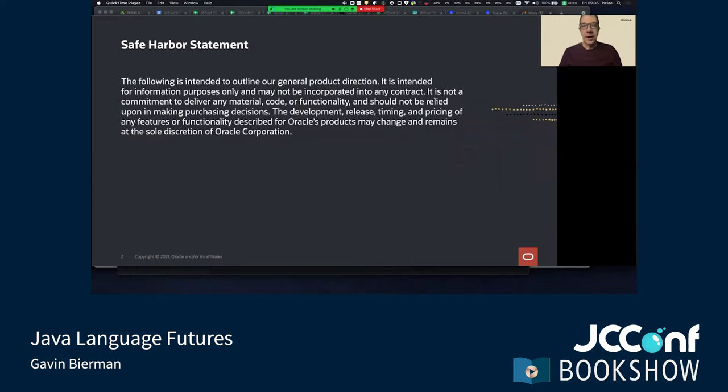Now, I work for a large American software corporation that has a lot of lawyers, so I'm obliged to show you this slide. However, for a talk like this, it's really important. Much of this talk is future-facing, so who knows what might happen. So please don't bank your company's future on anything you hear today.